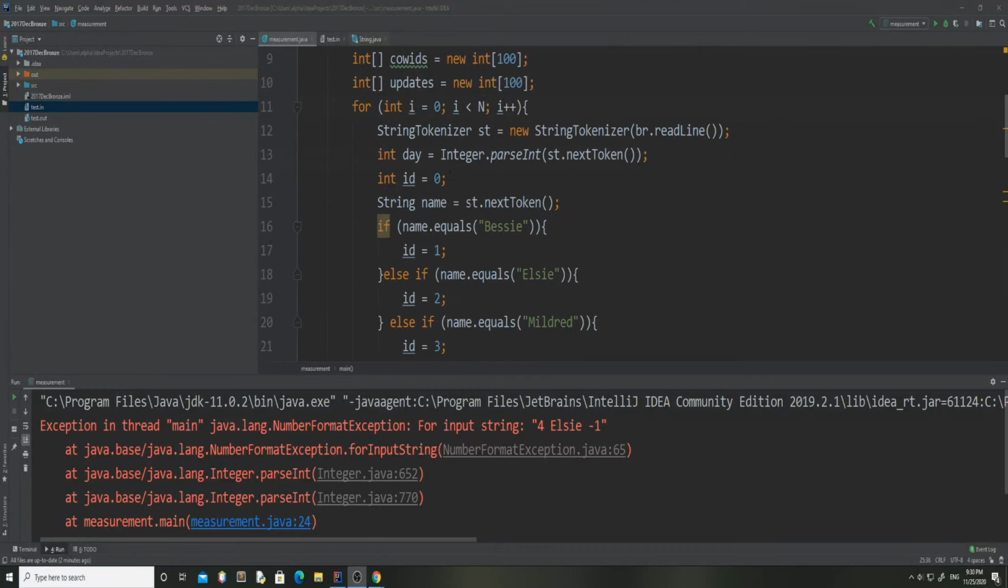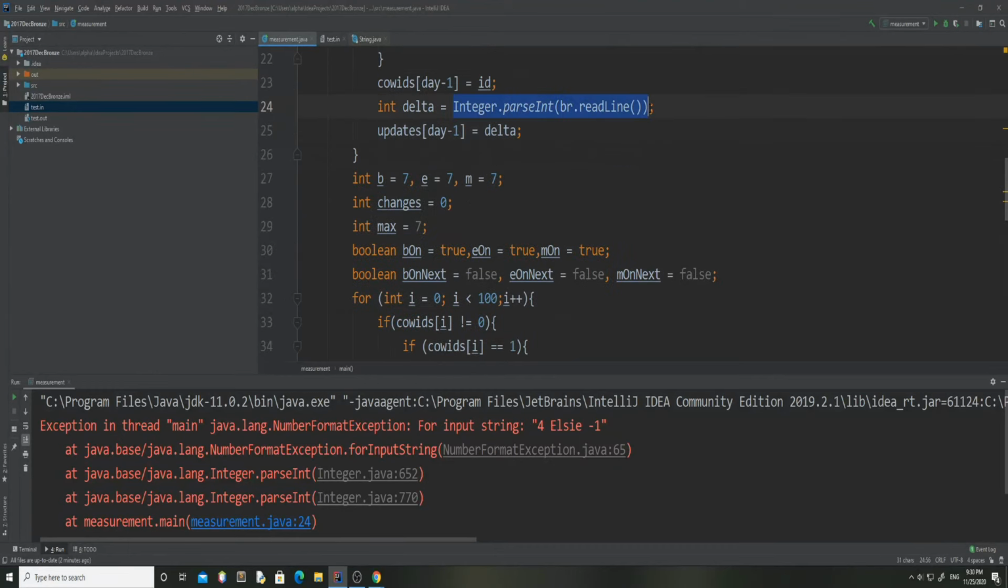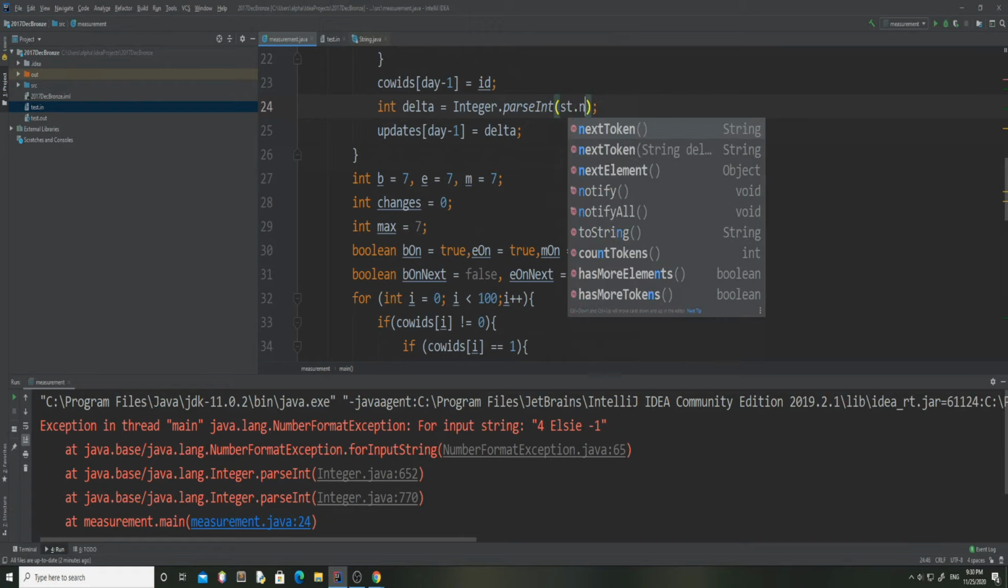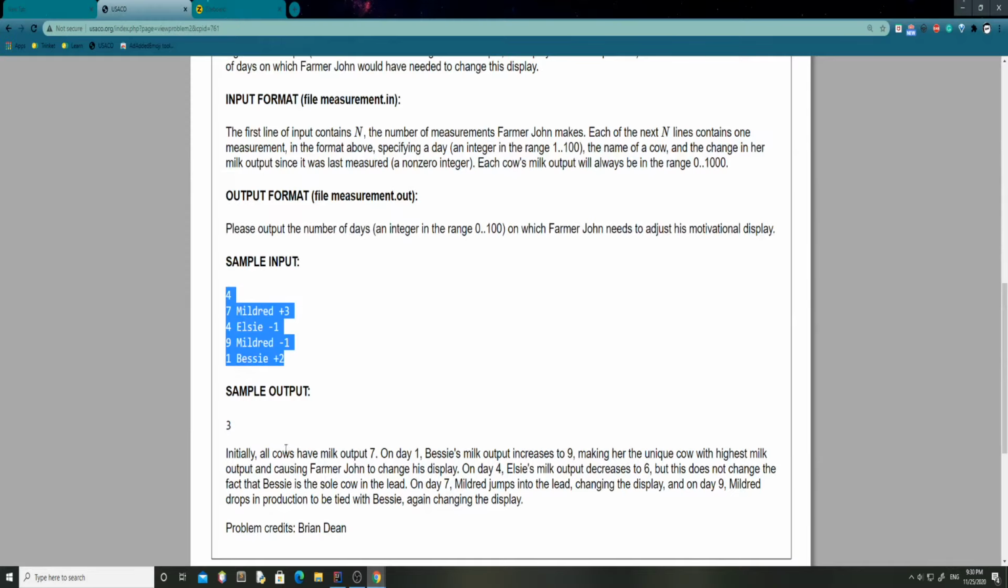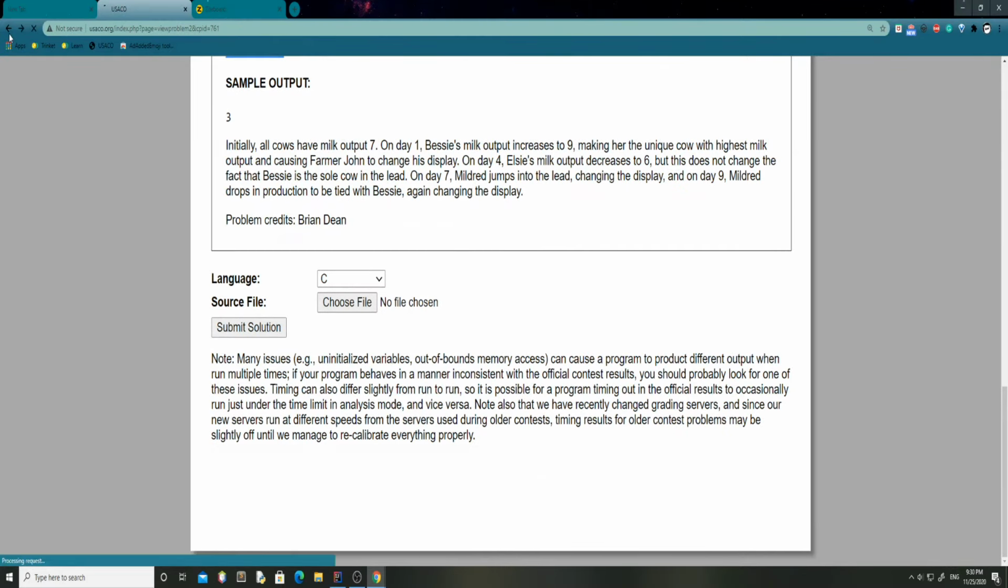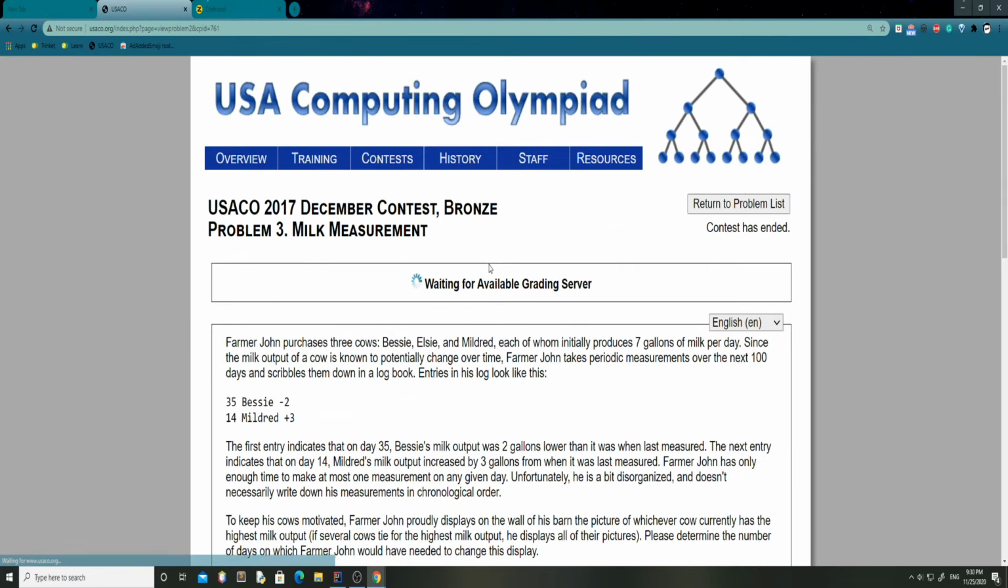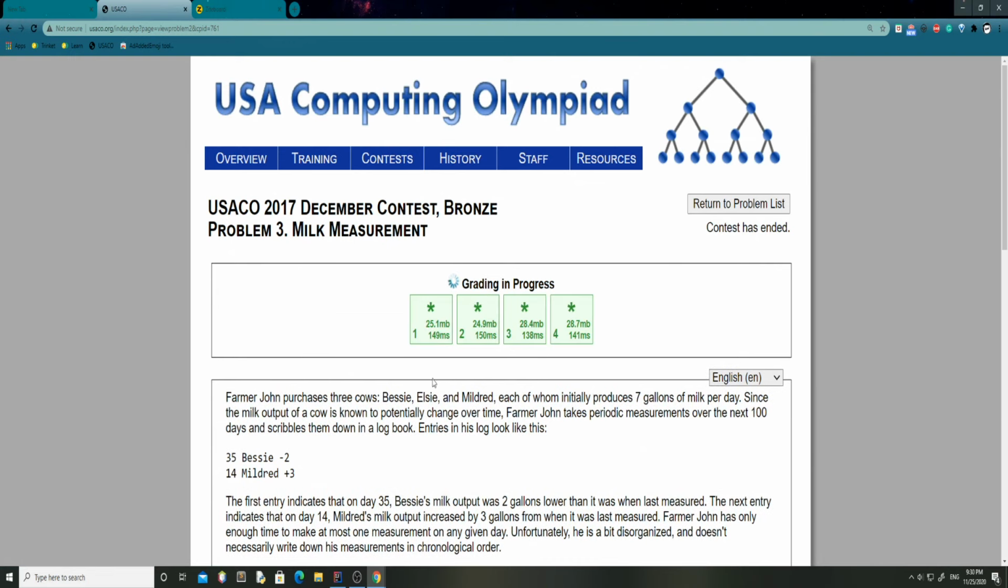Alright guys, so I found my error, so it's okay. Apparently, I accidentally used br.readLine instead of StringTokenizer, since I forgot it was on the same line. I just had a brain fart, but now it should work. I tested it locally to make sure. Okay, so milk measurement, and now it should work. So go back, and then I have our file here. Alright, now I'm pretty sure it should work. Yep.